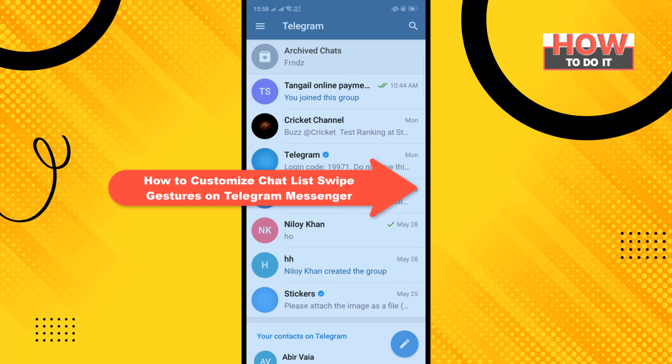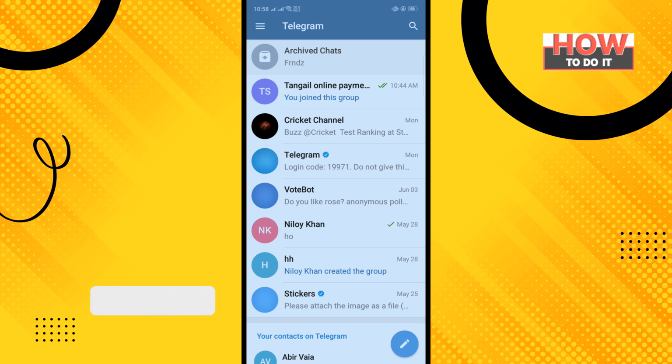Hello friends, in today's video I'm going to be walking through how to customize chat list swipe gestures on Telegram Messenger.